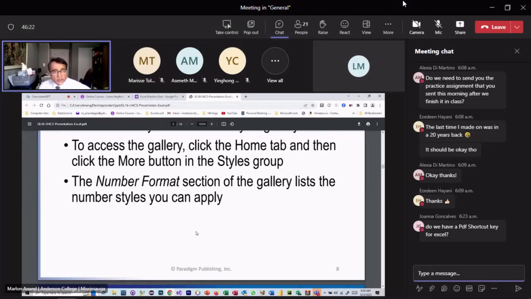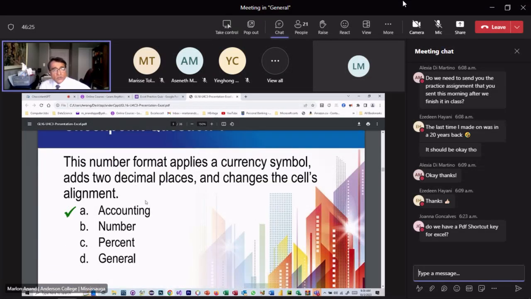Okay, so all right, so this number format applies the currency symbol, adds 2 decimal places, and changes the cells alignment. So that's going to be the accounting. Number doesn't do anything. Percentage and general, they don't change the cells alignment. So the alignment was that for accounting, when I converted it into an accounting number, it had the dollar sign, but it shifted to a space between the number and the dollar sign.